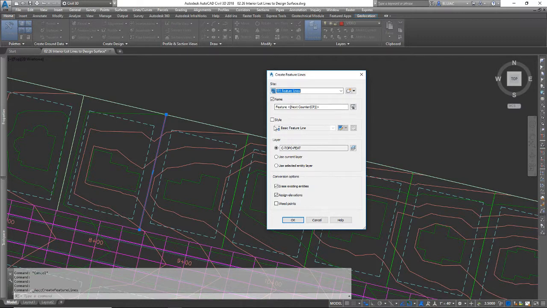I'm going to leave the style alone. The basic style is fine for this feature line. I'm going to leave the layer alone for now. I can always change the layer that objects are on after the fact. I will erase the existing entity. I don't need another polyline here, so I'll just have that polyline replaced by a feature line. So that's this erase existing entities. And then I will assign elevations to that feature line as we create it. I will not add any weed points, however. So I'll just click OK.